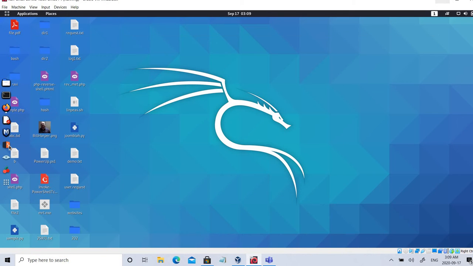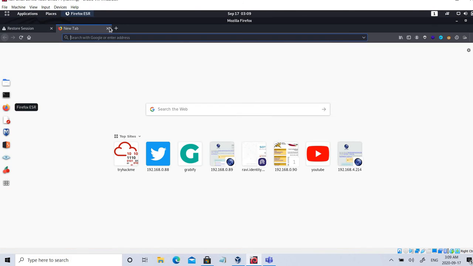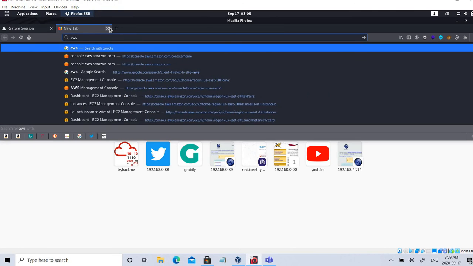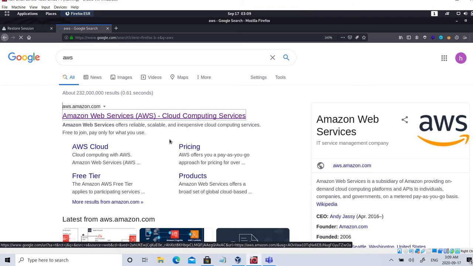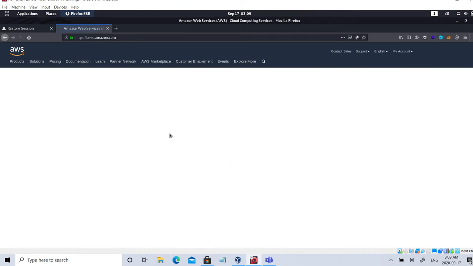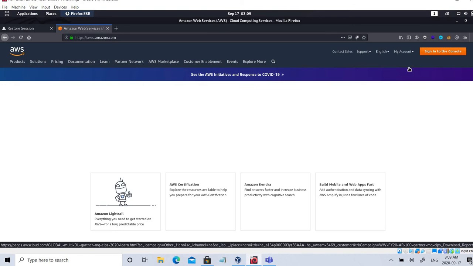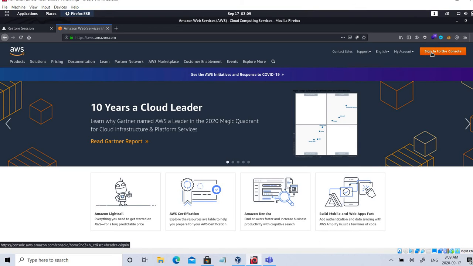So let's type AWS. Just create an account if you don't have any. So here I'm going to sign into my console.